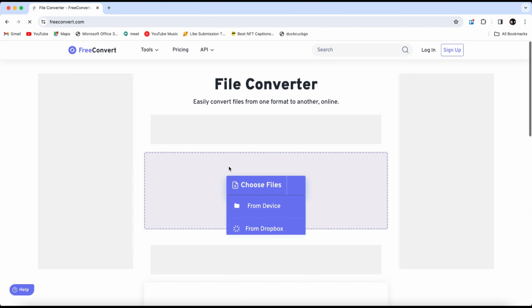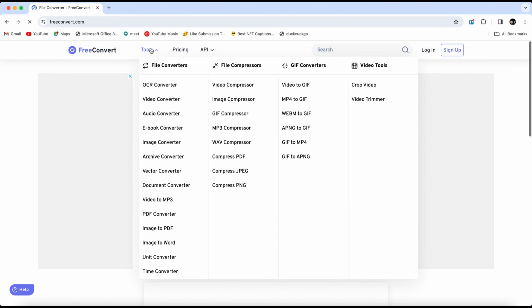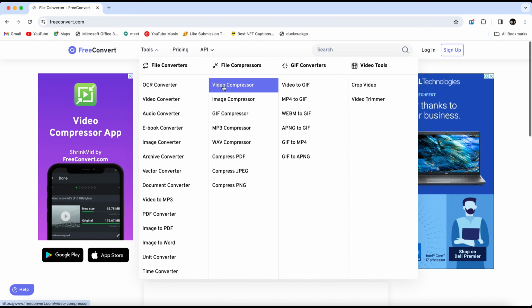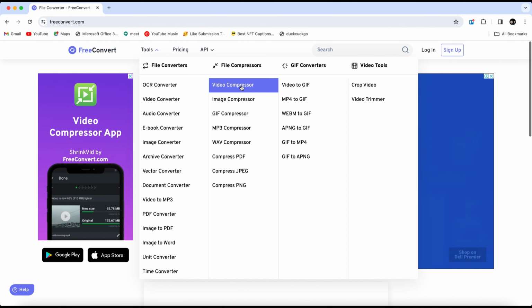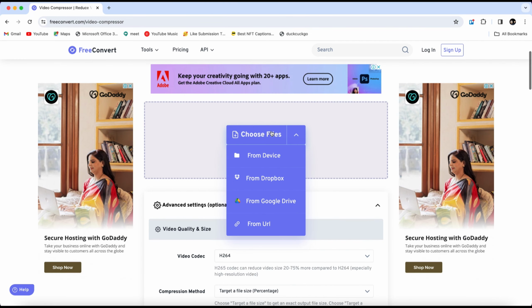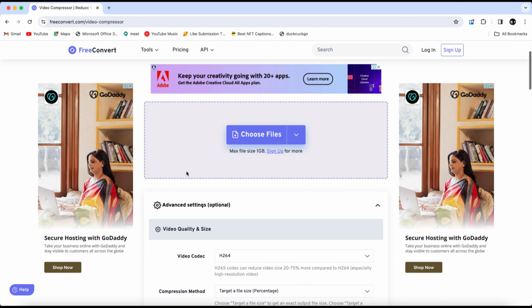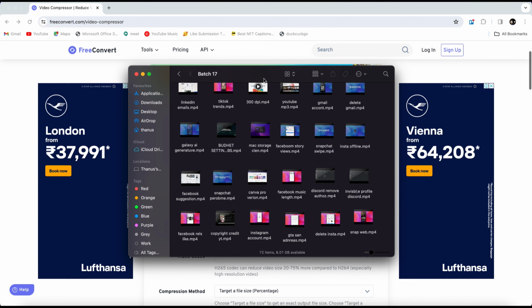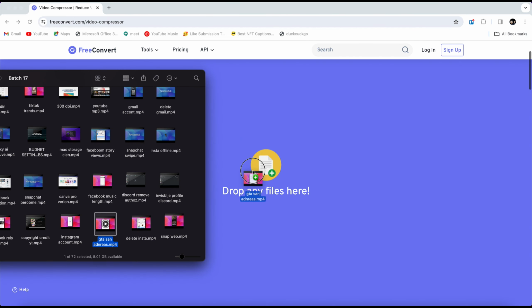Once you're on the website, navigate to the Tools section and locate the video compressor option under File Compressor. Click on it to proceed. Now, choose the file you want to compress. You have the option to select a file from your device, Google Drive, or using a URL. Alternatively, you can simply drag and drop the file into the designated area.